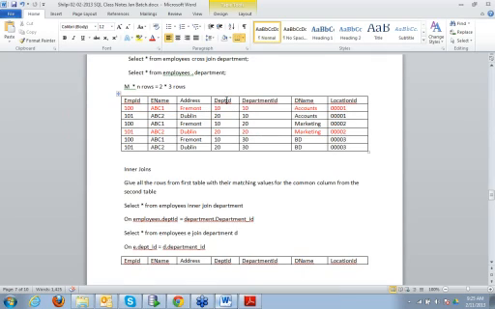So the one condition which is required for inner join is that we should have a matching column, and the values for that column should be matching, right? So here we have 10 in department ID. This belongs to the employees table. Then we have 10 in the departments table. So this row actually is part of the join table.